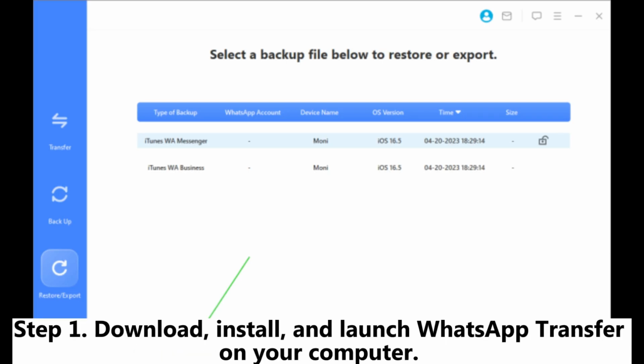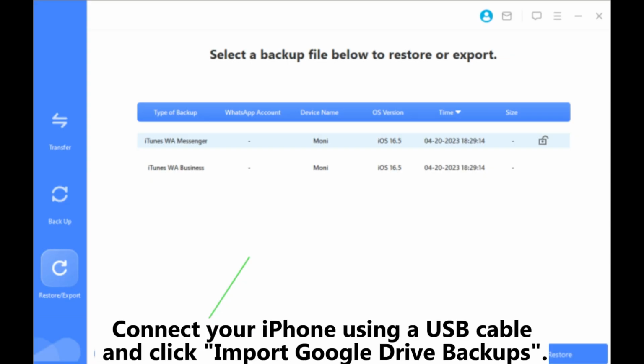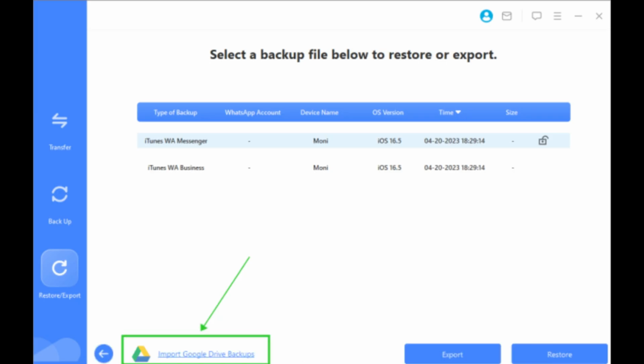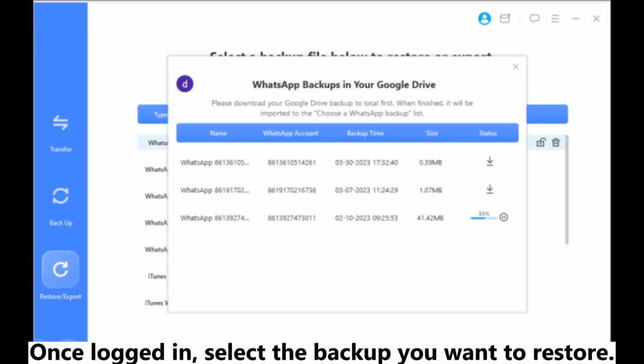Step 1. Download, install, and launch WhatsApp Transfer on your computer. Step 2. Connect your iPhone using a USB cable and click Import Google Drive Backups. Step 3. Sign into the Google account that contains your backup and follow the prompts to allow access. Once logged in, select the backup you want to restore.